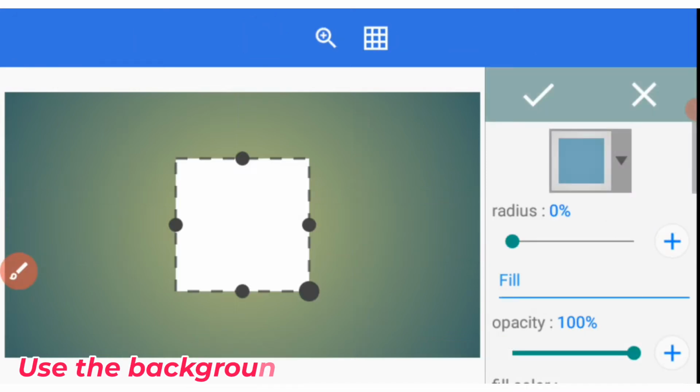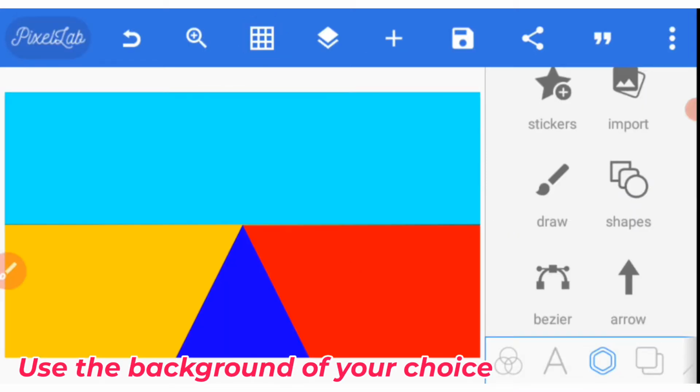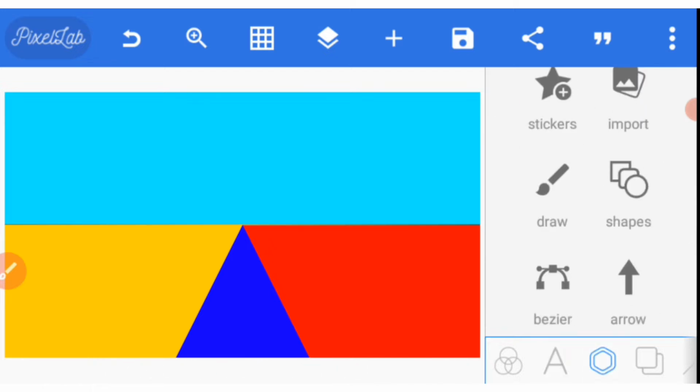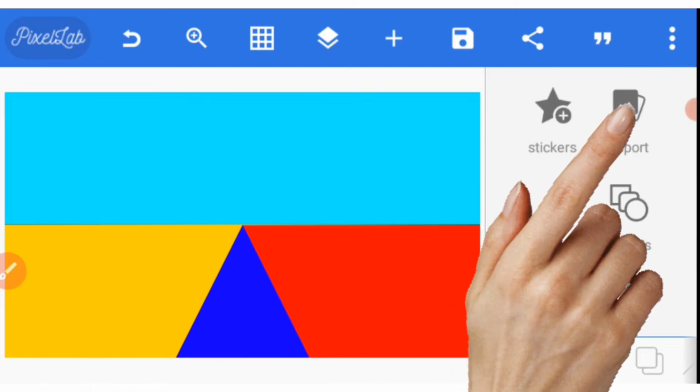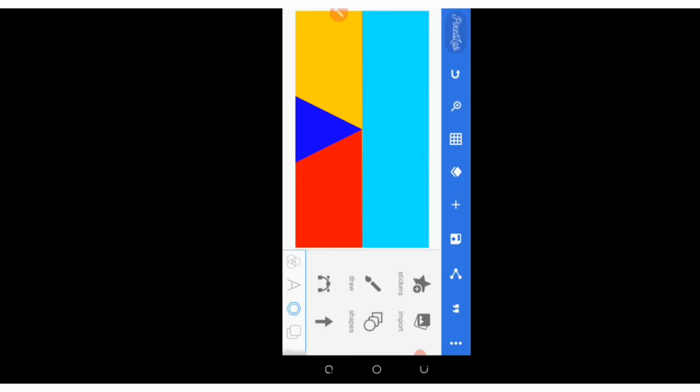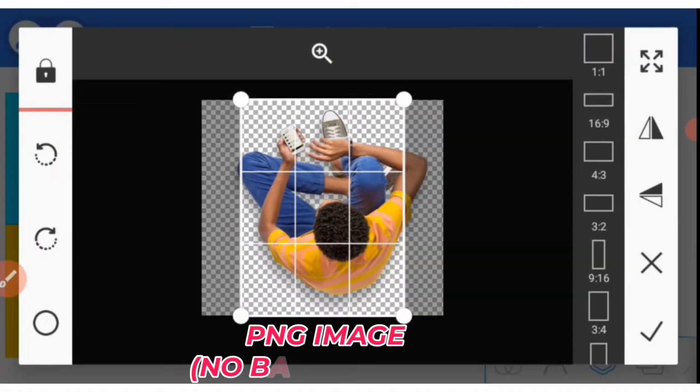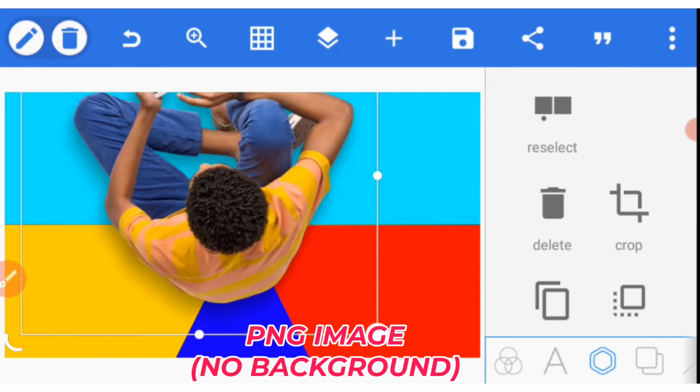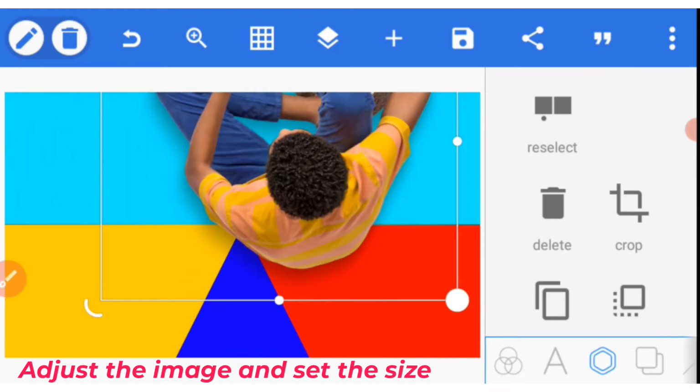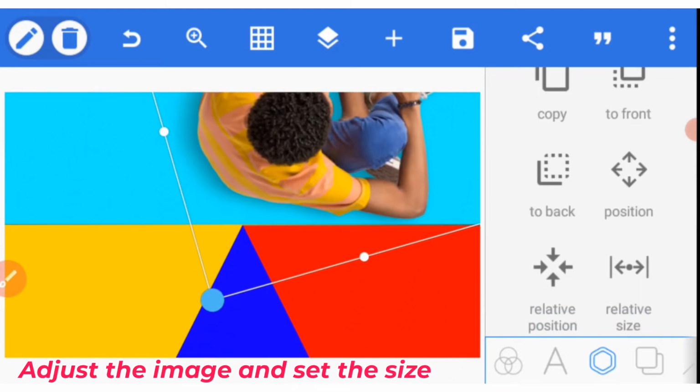So I'll be using this, my pre-made background. So let's bring in the necessary things. The first thing is our user of mobile phone. This image is in PNG format, no background. Once you get it in, you adjust and set the size.